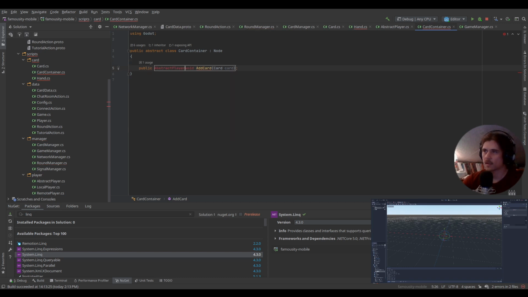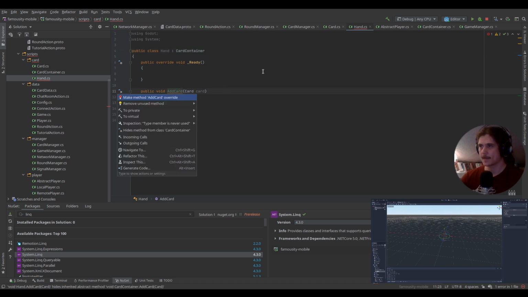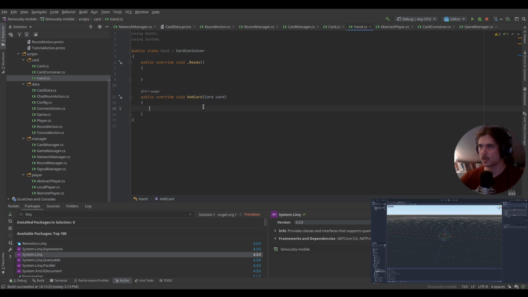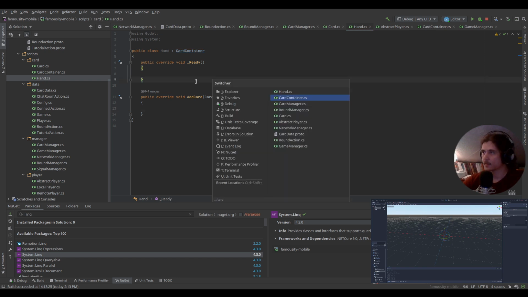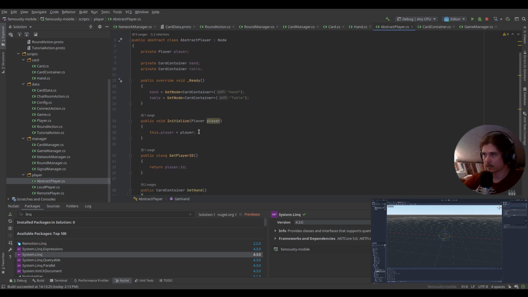Public abstract. Actually, yeah. So we have card container, and hand will be card container. And we will have a hot card already here. And let's check our abstract player. Is this correct? Okay, so that's fine.